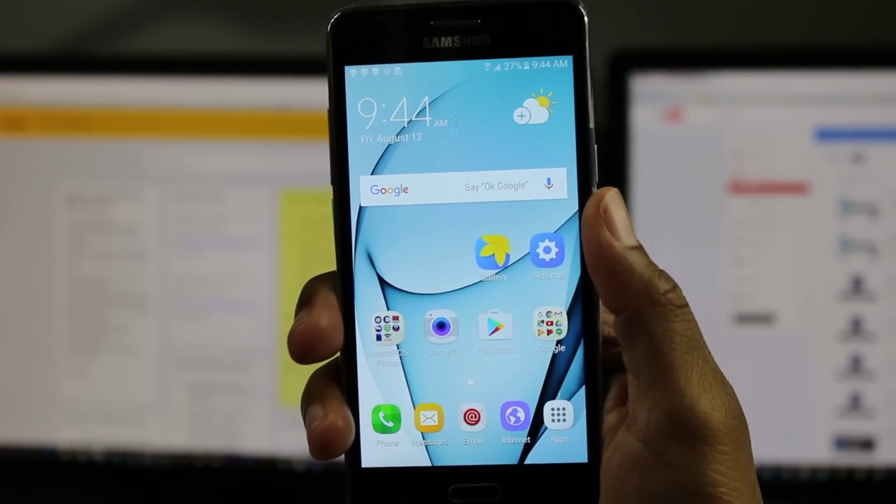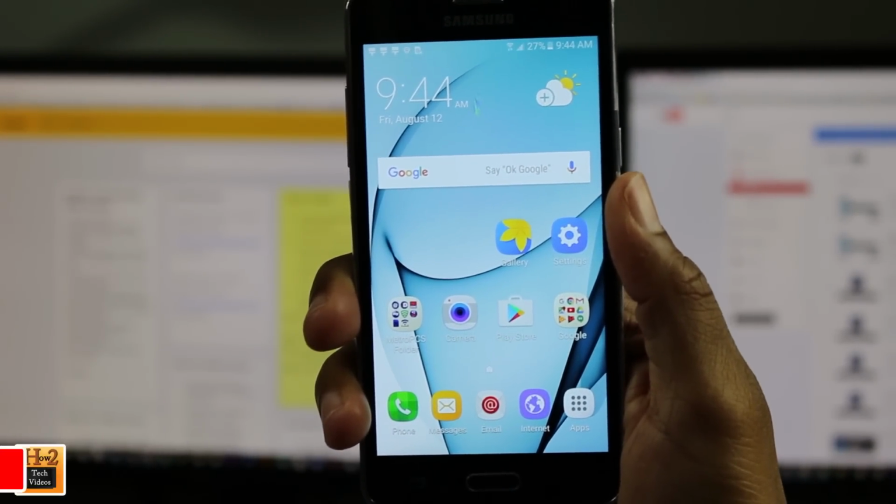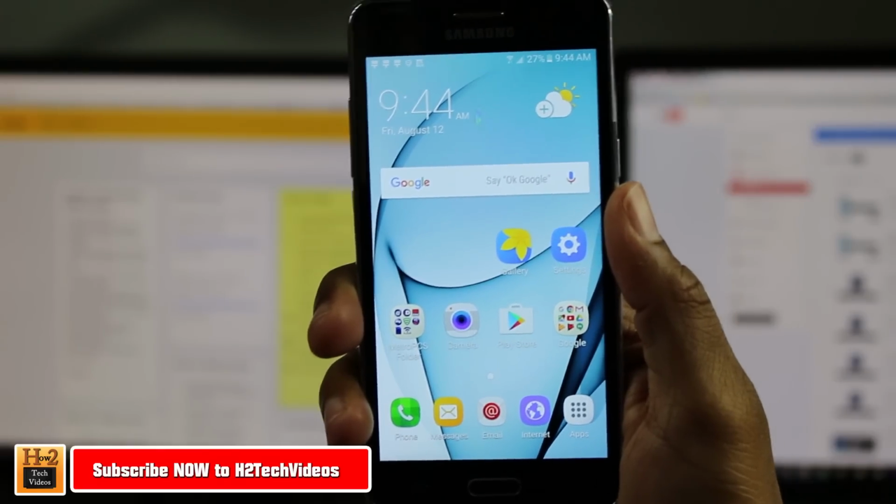Today I want to show you how to speed up your Samsung Galaxy On5. And it's with just a little tweak that you will definitely see a nice difference.